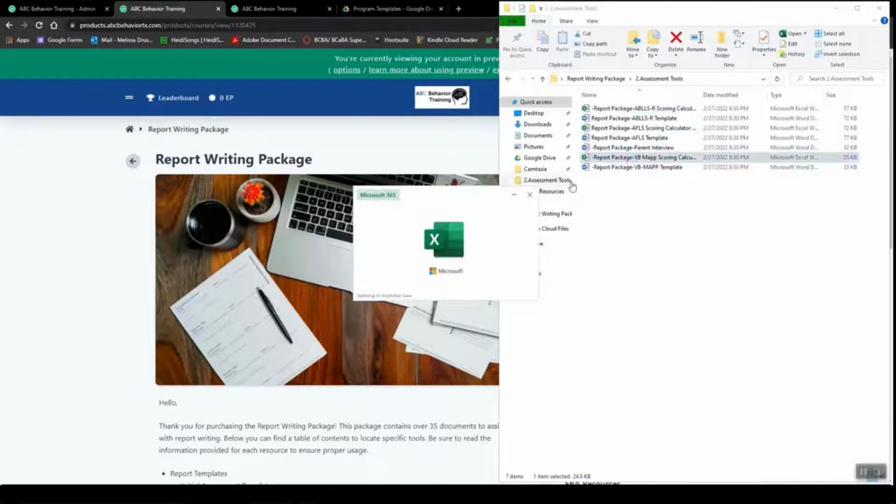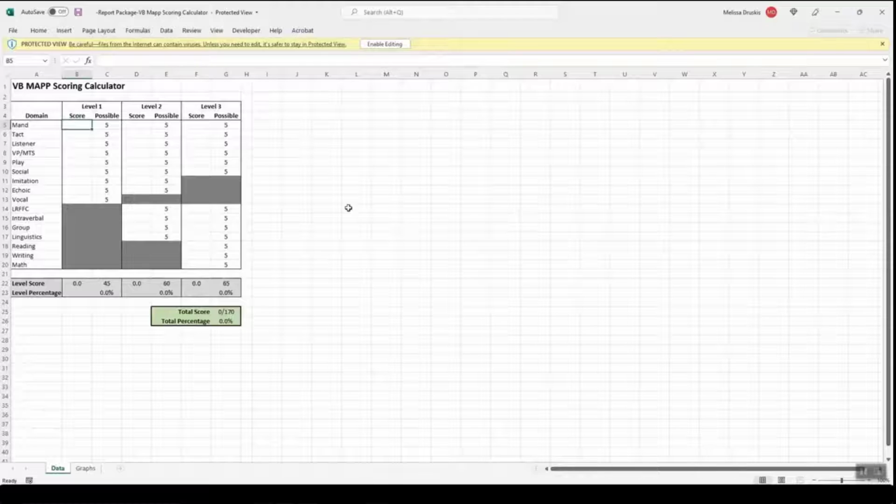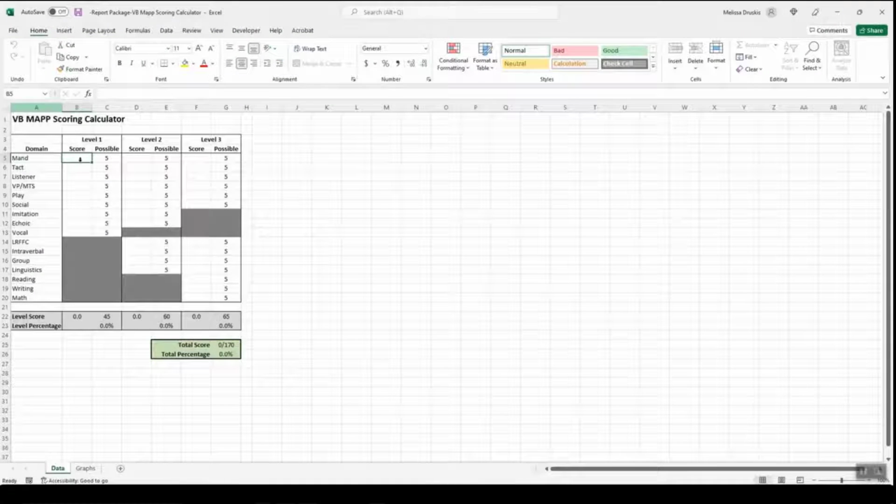VB-MAPP is a little bit different because, of course, not the same grid. But here we still have the different domains, the possible scores for level 1, 2, and 3, and of course it's grayed out if it's not in that section. You can, again, delete stuff if you didn't test them. And then you're going to type in the client scores for those areas, and it's going to give you the total score out of the total possible, and then the percentage.